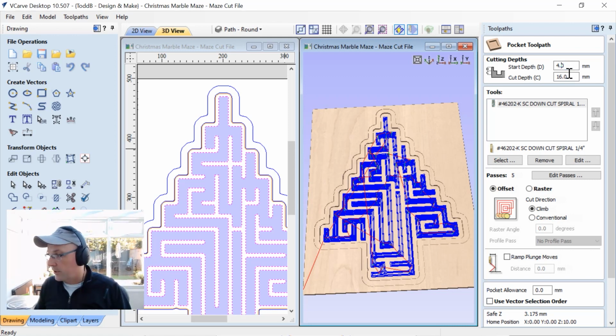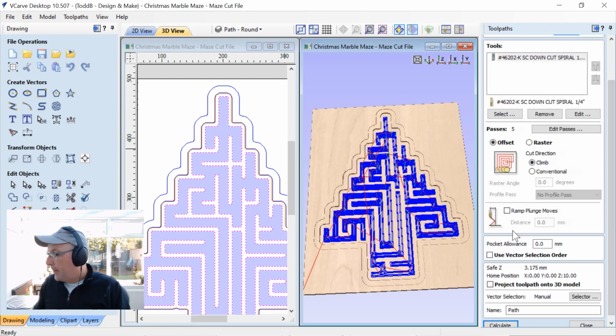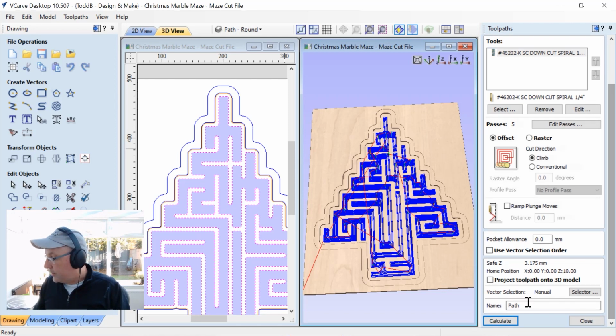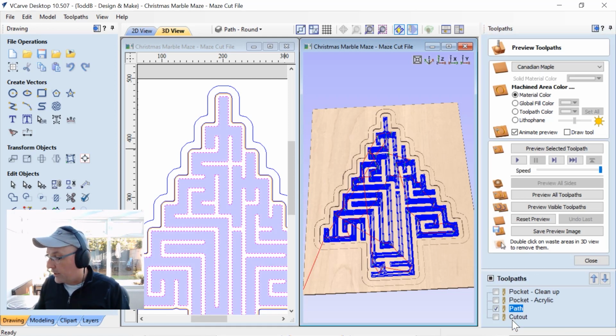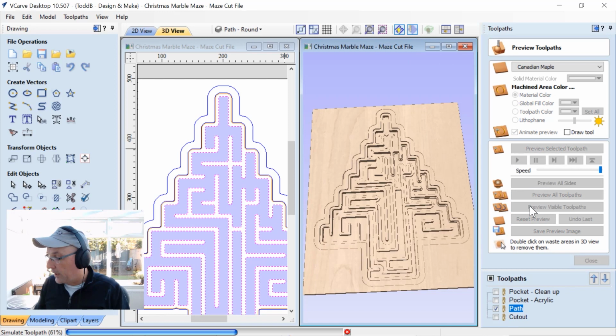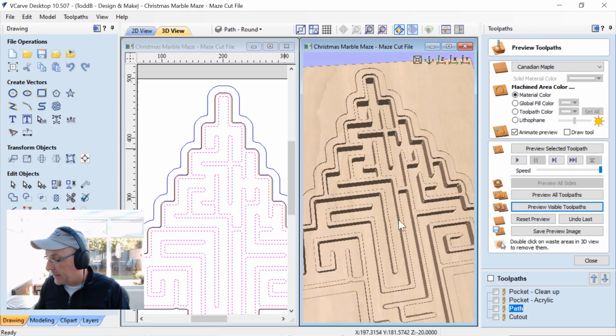So that's the 4 millimeters there. Cut depth is going to be 16 millimeters, which is the same width as the channel that I made. So that way it's a nice square channel, so the ball should move in there nicely. It's going to take 5 passes to do that, just using a 1/4 inch end mill, the same one I used before. We are going to go ahead and name that path, and we'll calculate that, and we'll preview that visible toolpath. And that's what we're going to get in the end from that.